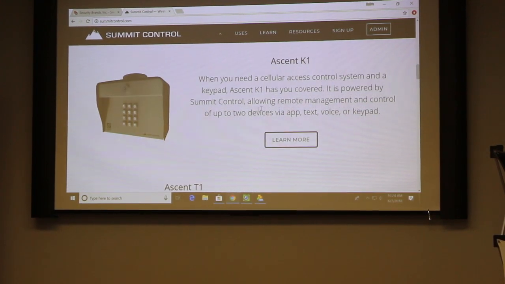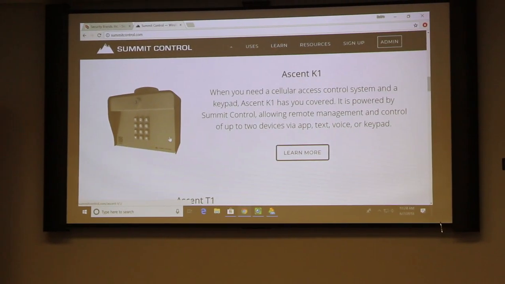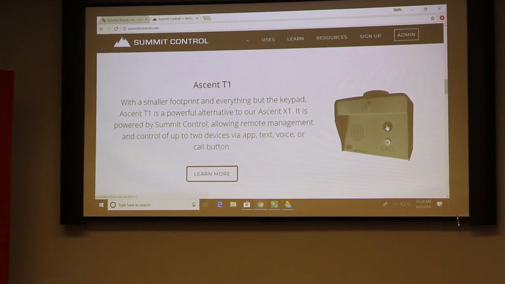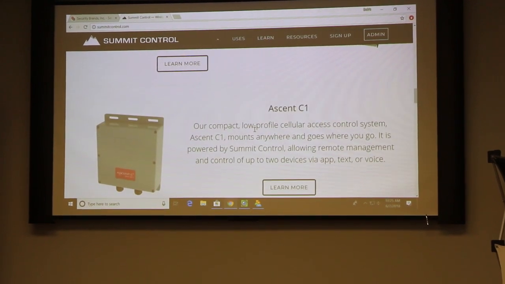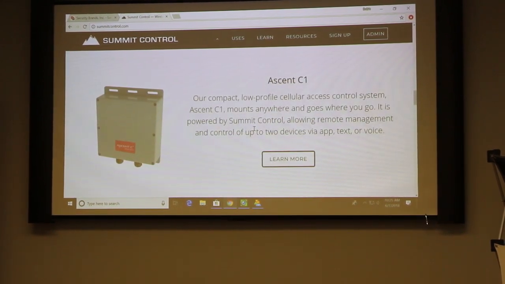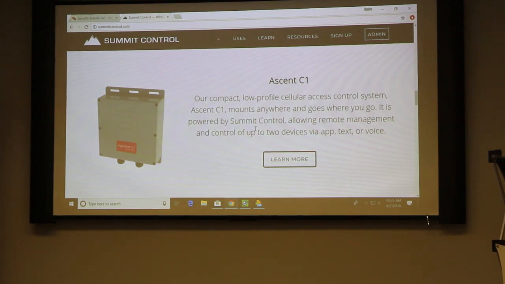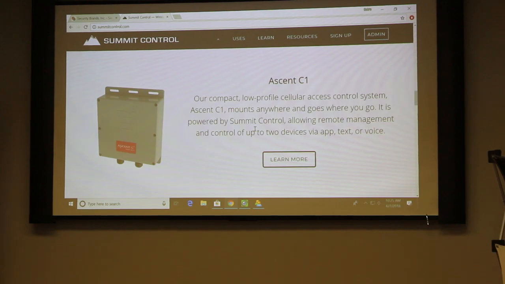The second one is keypad only and app. The third one is call button only and app, and you can get a camera with this one. The fourth one is the C1, which is app only. So if you have an instance where you have no need for call button, no need for keypad, you just want to use the app, this would be the one to use. It is perfect for high vandalism areas or where they're just wanting the app. There may already be a device there and they just want to add app capability to it.